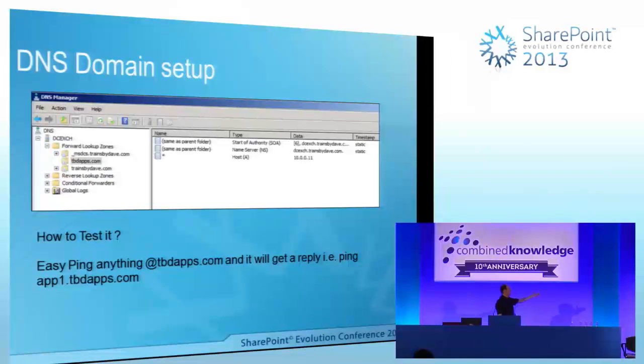How can we test it? Dead easy. We ping anything at evoapps.com, and it will get a reply. Of course it's going to get a reply, because it's going to get a reply from the SharePoint server, not from any specific web app. We're not pinging a web app. We're just pinging the SharePoint's IP address.